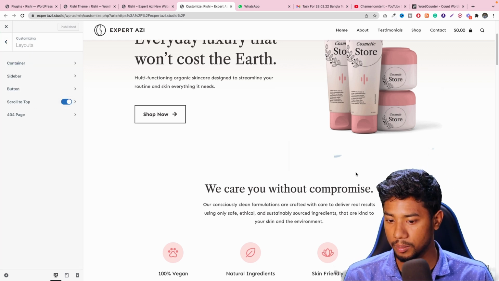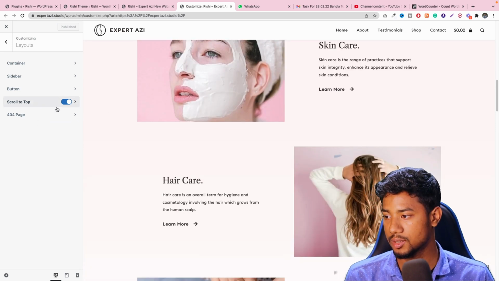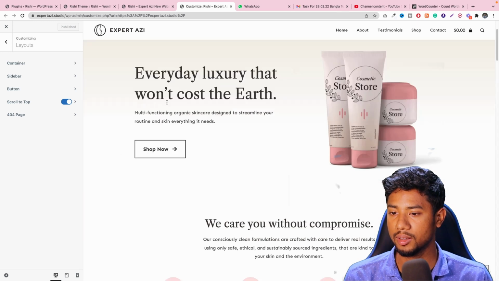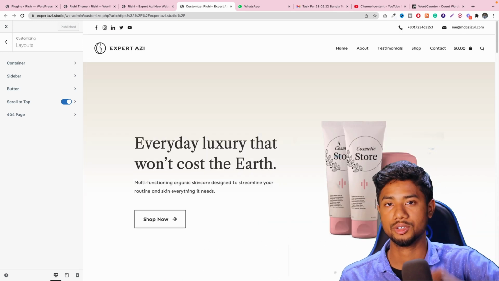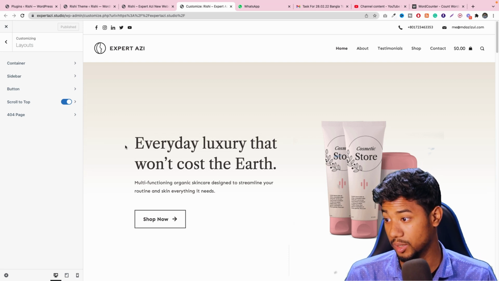And scroll top. I want scroll top, which means if you see the option here, this is the scroll top. When someone is scrolling, they will get to see this option. If they click on that, they will directly go to the top. It's a really necessary thing. I really like this, and I want this.